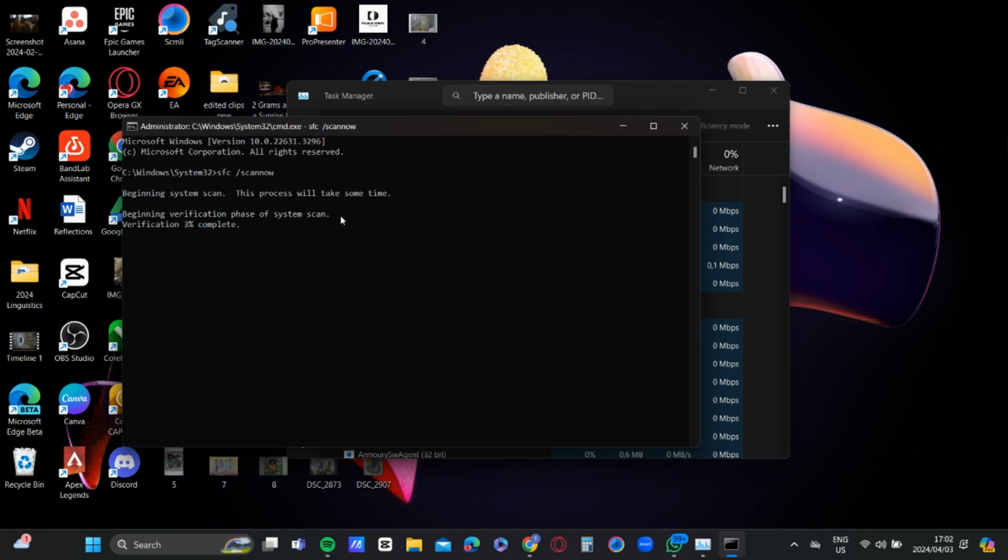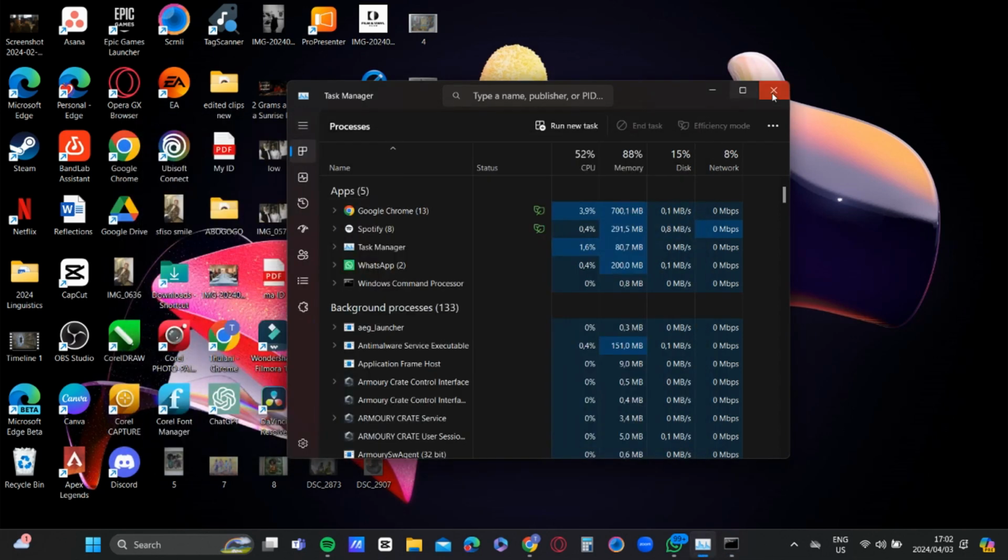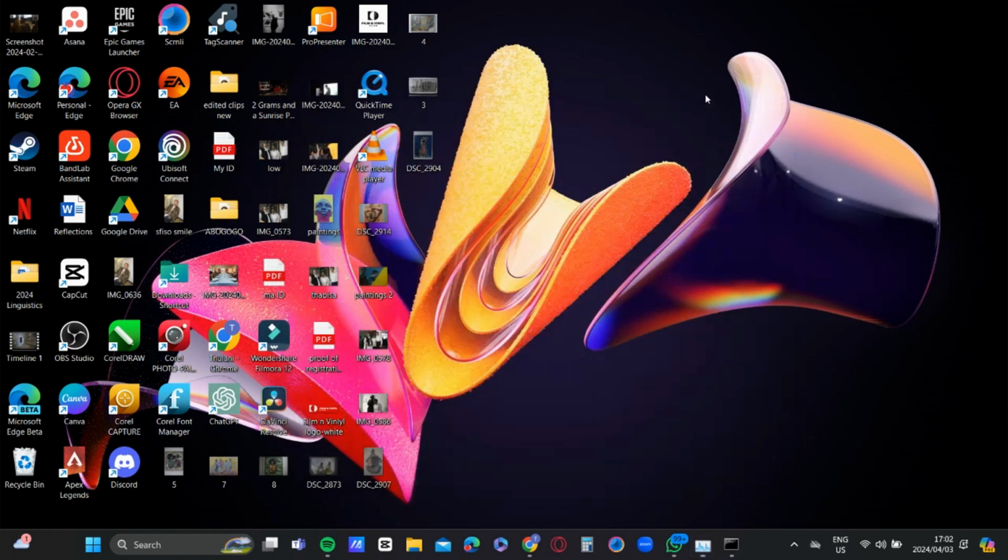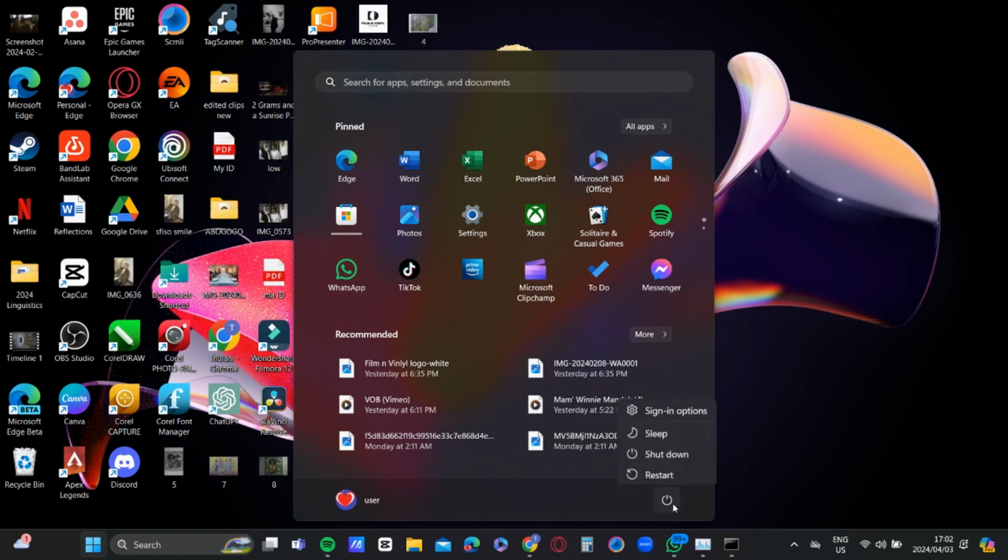So once that entire program finishes running, that prompt, that set of instructions, once that is done, you can go ahead and restart your computer. And you will do that by going over to your start, and then clicking on the power icon, and then clicking on restart.